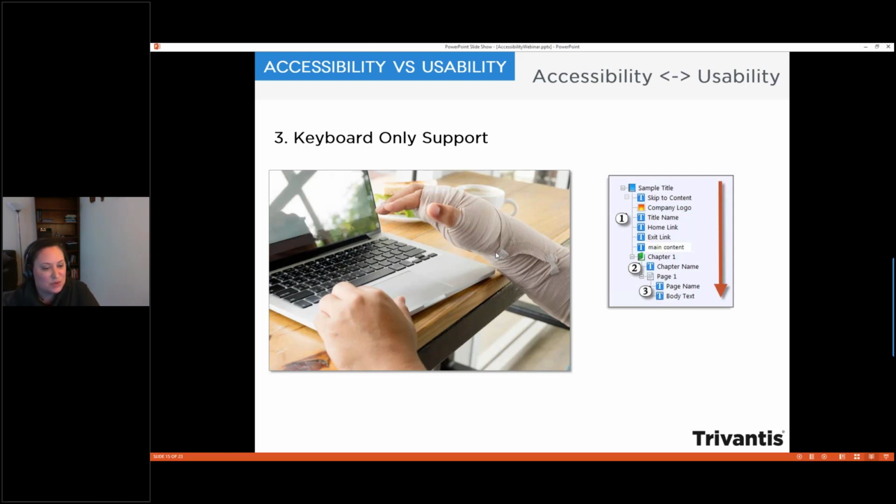So again, just test your course without your mouse. Make sure you can use your enter button to select an element, that everything is predictable and in order. And if you can do that, then you're good to go. This is a good way to test for keyboard only support.